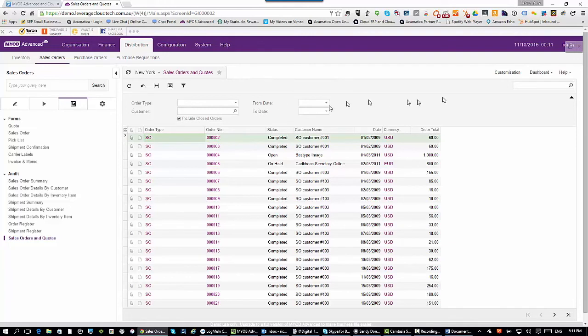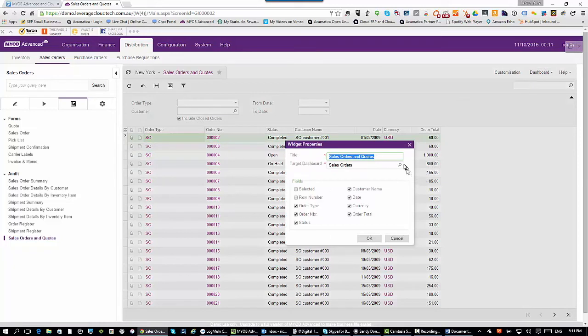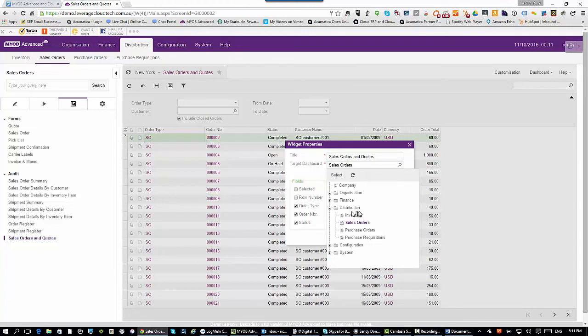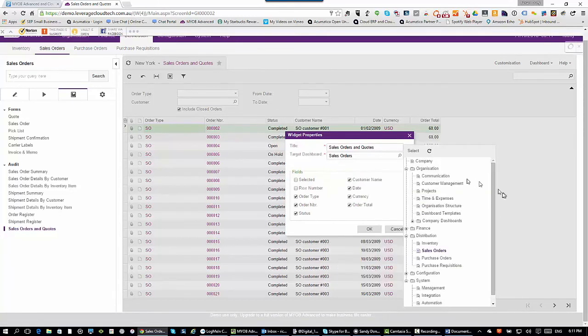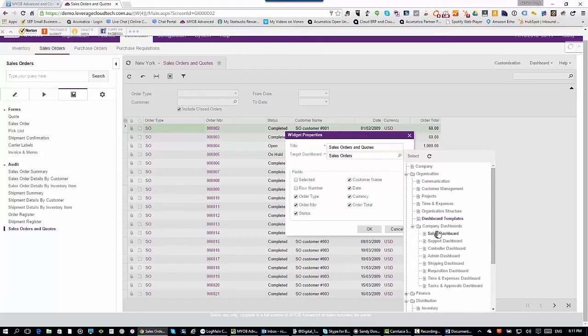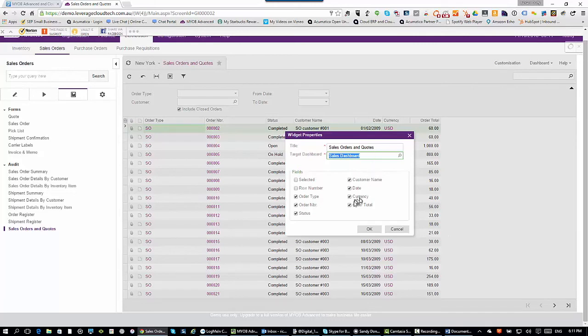So I can take my generic inquiry, go here to dashboard, add this as a table, and put it on one of my target dashboards. So for example, if I go in here and look under my organization and look at my dashboard templates, or my company dashboards, I want to put this onto my sales dashboard. So I'll choose the sales dashboard there, and I want to see the order number, the status, the customer name, and the order total. That's all I want to see. So I say OK to that.